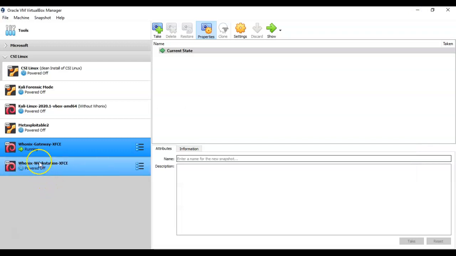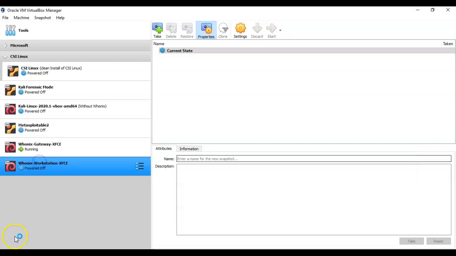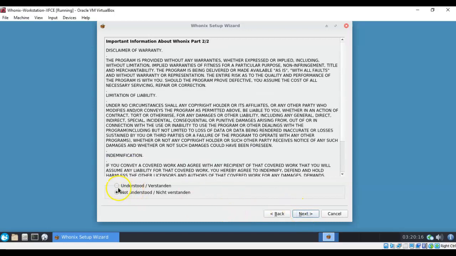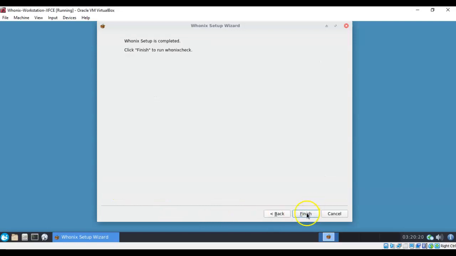So now we're going to launch the Whonix workstation. It boots up rather quickly, and when it's done booting up, you're going to have a desktop that looks just like any other desktop. Now again, you're going to have to go through the agreement that you understand everything that is written in this 3-4 part agreement. So I'll go ahead and check that radio button again. Click Next. Let's go ahead and check that radio button one more time. Click Next. And we're going to click Finish.